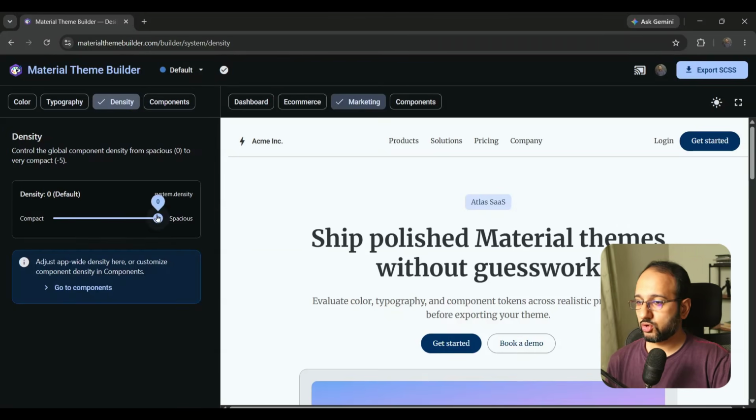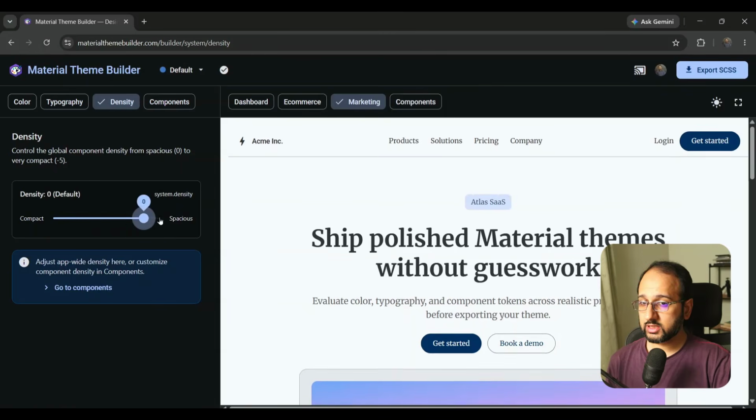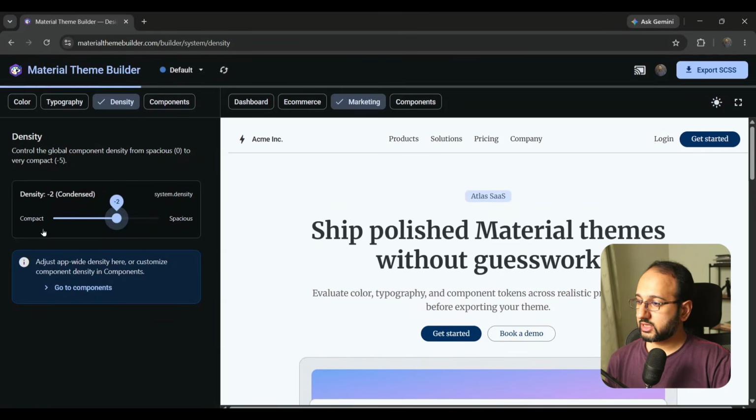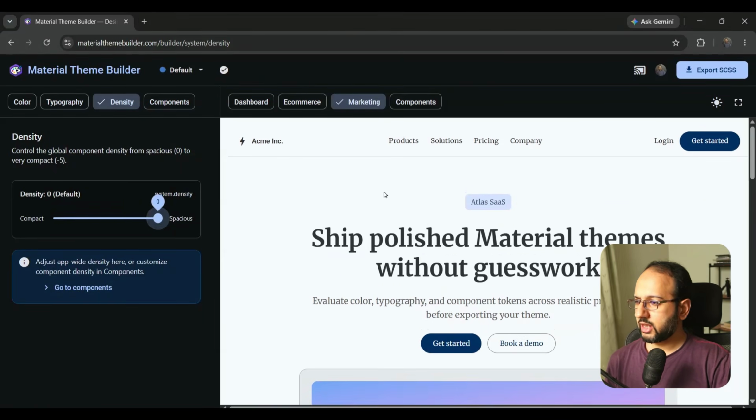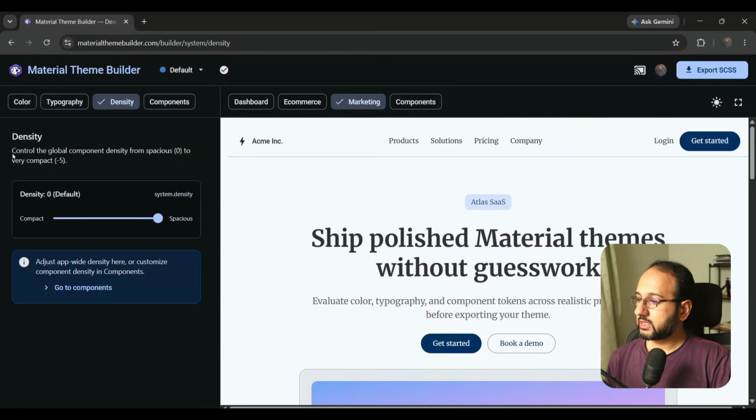Let's go to the density. The density pertains to the spacing or the sizing of the different components and how much spacing there is between them. So this is the global density setting. I usually like to keep it around 2 here, but I would just show you 0 here just to see. And obviously, you can also adjust the density-wide tokens for components specifically.